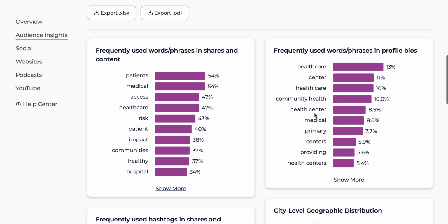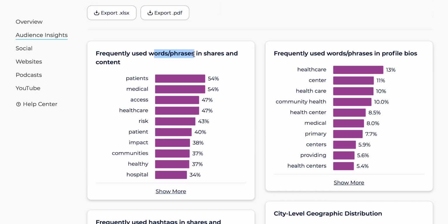And you can even see some of the frequently used words and phrases: patients, medical, access, healthcare, risk, patient, impact, communities, healthy, hospital, right? And this is really good because when we do our site designing process, we can start to figure out what are some of those key phrases that their industry is starting to use. So this can also be really good as a content marketing tool, because if I know that people inside of this industry are referring to patients, I'm not going to use the word customers on the website. If they're using the word access, I'm not going to use the word granted. If they're using the word risk, I'm not going to use the word potentially bad or some type of phrase like that on the website.